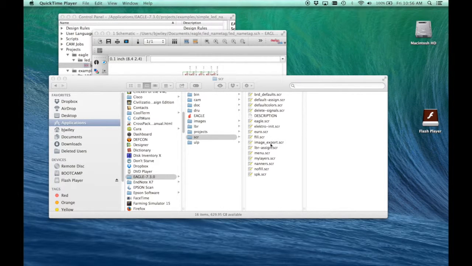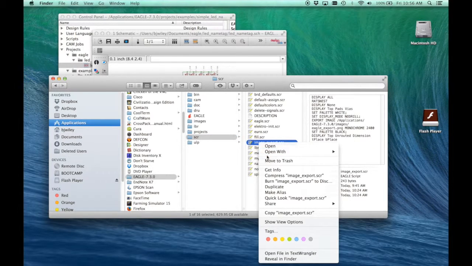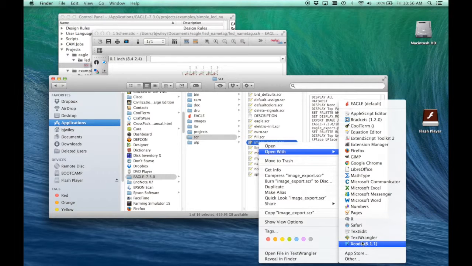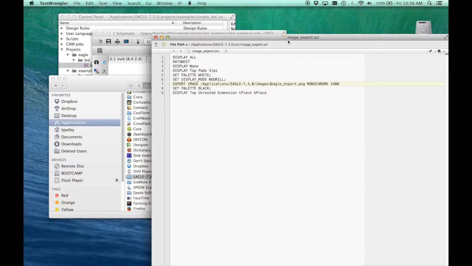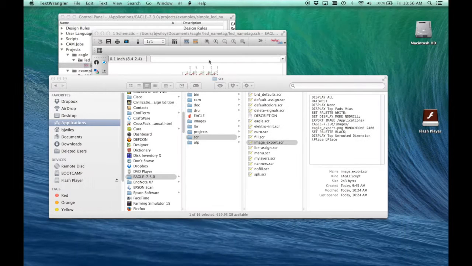So I'm assuming you downloaded our script files, image export and board defaults. And so let's open up this script file in your favorite text editor, and you'll want to change this directory and maybe the file name of where the image is going to get exported. Here I just have it going to an images folder underneath my Eagle directory.